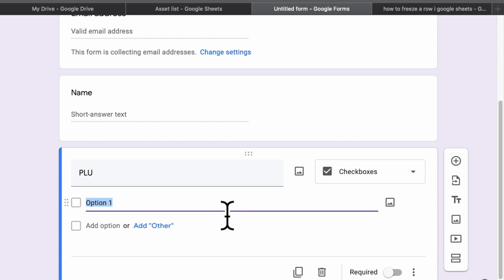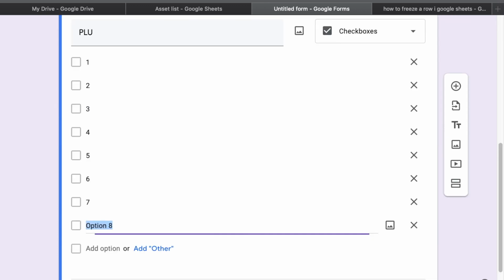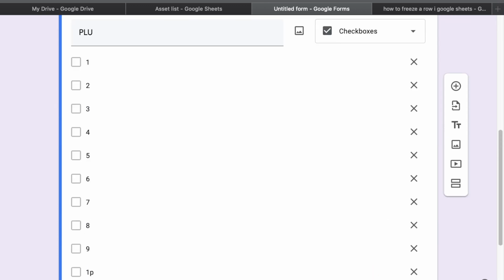Okay, so I'm just gonna say, how have you saved it? It's PLUs. PLU. Is it 0, 1, and then it goes on. So what we'll do is we'll say 1, click enter, 2, click enter, 3, click enter, 4, 5, 6, 7, 8, 9, 10. You get the picture, right? You guys are gonna have to build the rest of this now.